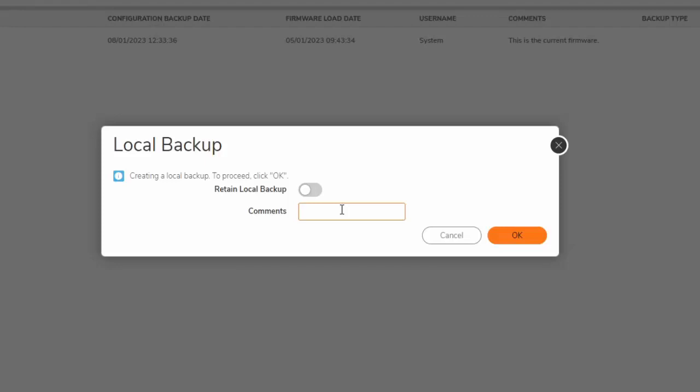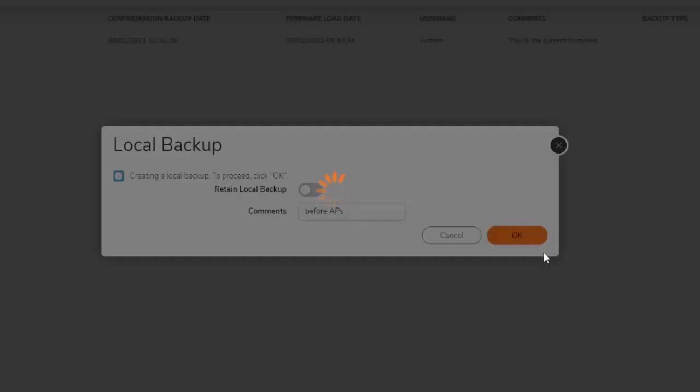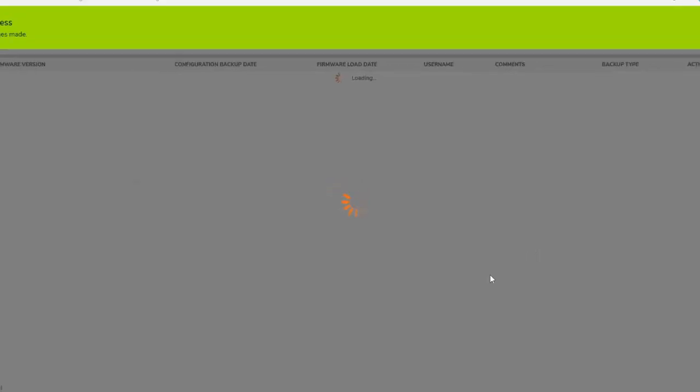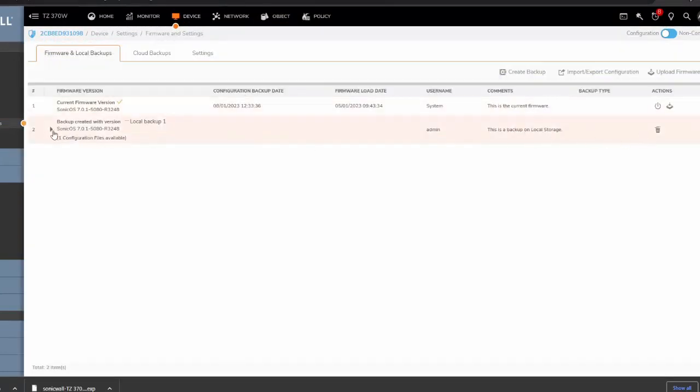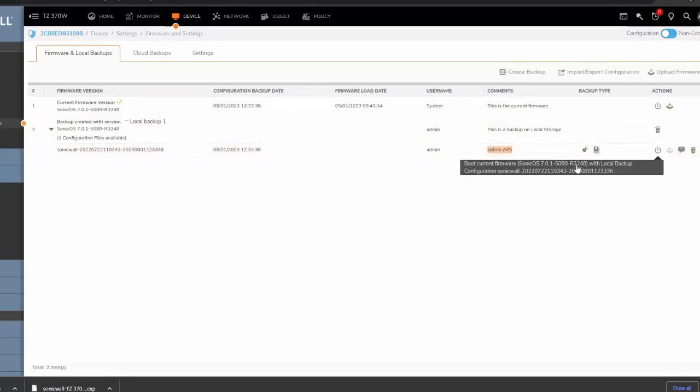So we'll click here. We're going to say before APs. Hit OK, and this will save a backup on the firewall. Say you start changing things and it doesn't work out, you can come back here, find the backup before APs and reboot the firewall with that configuration. And you would be reverting any changes made to the firewall.